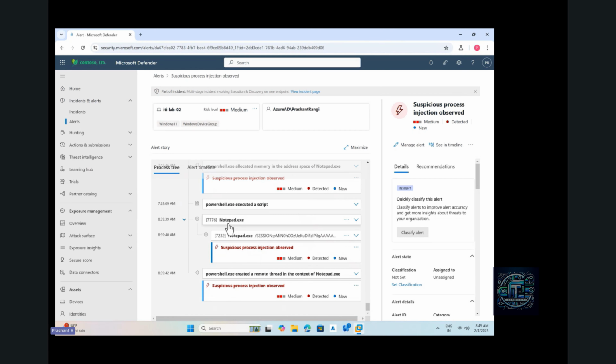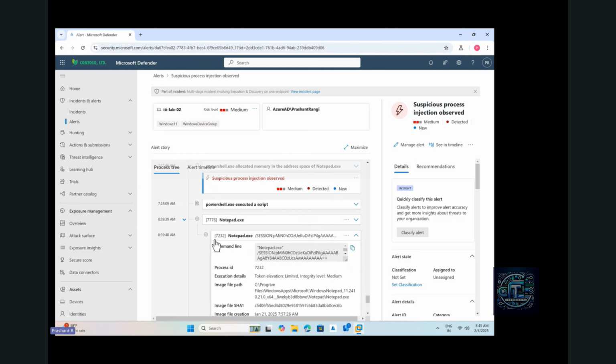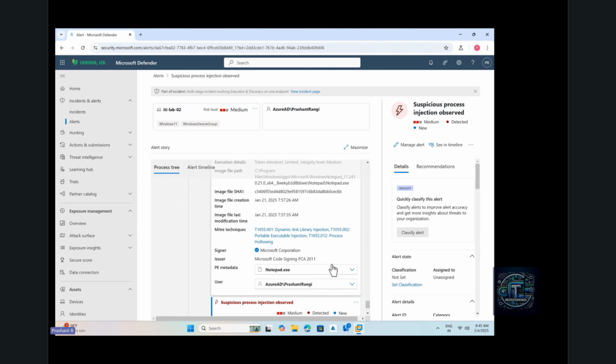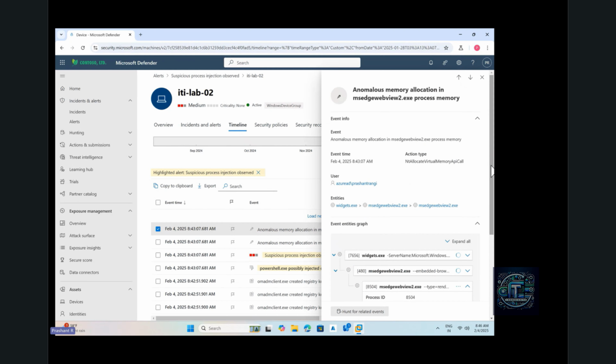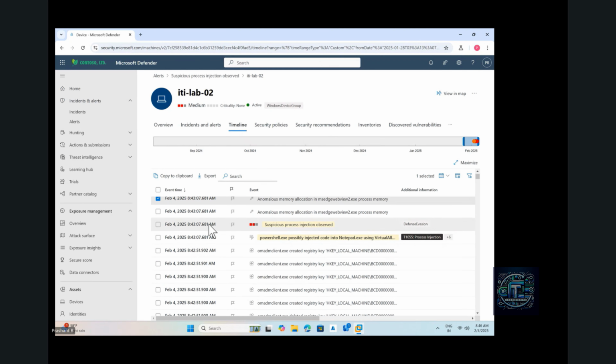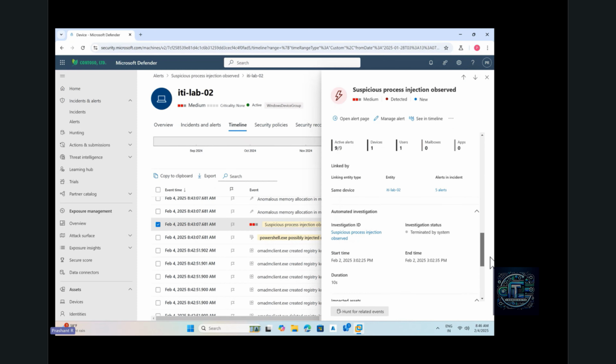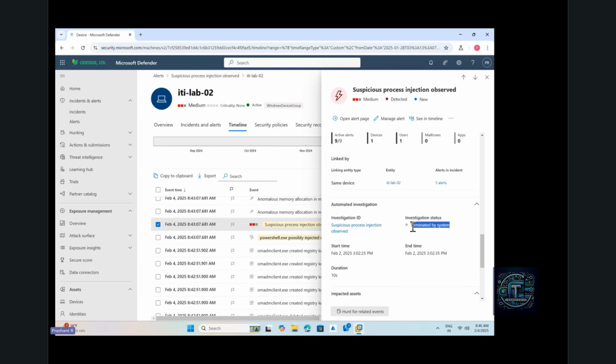So this is the one where we used notepad.exe, and if I expand this one, then I can see it is used from the command line, and this is the process ID, token elevation, and all that. And now let's see the timeline. This is the one, 8:43. Let's click on this one. If we see the investigation status, then the process was initiated, but it was terminated by the system.